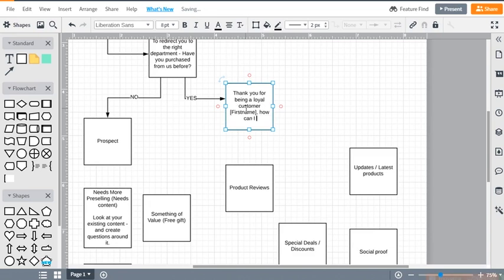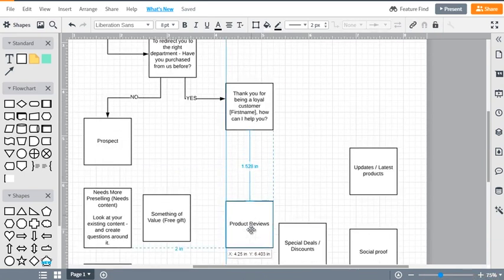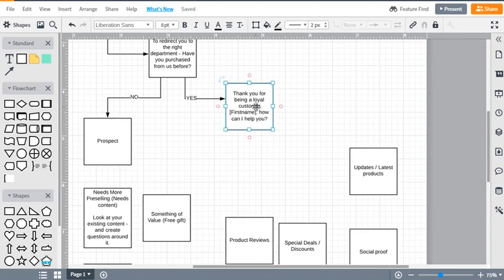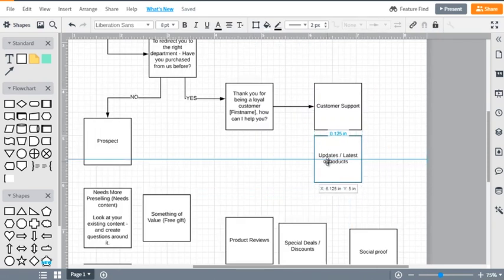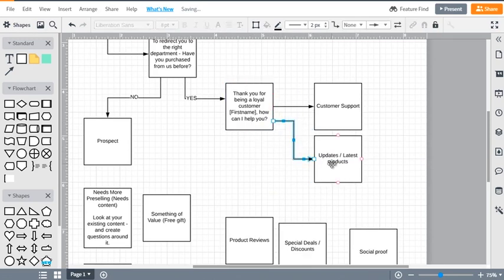How can I help you? In this case, you could give them a number of choices. You could give them a choice such as customer support, and over here you have live customer support chat. So you could send them here, or you can give them another option and say, do you want to know about the latest products and updates on the products? Click here, and send them there. And then that could be an article.